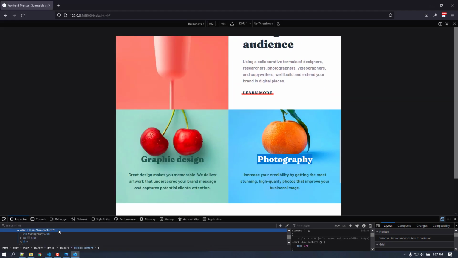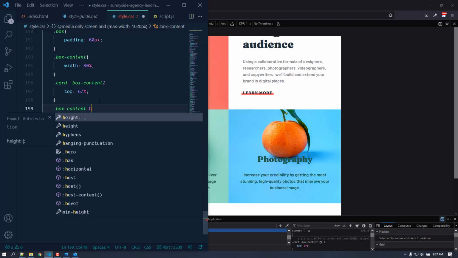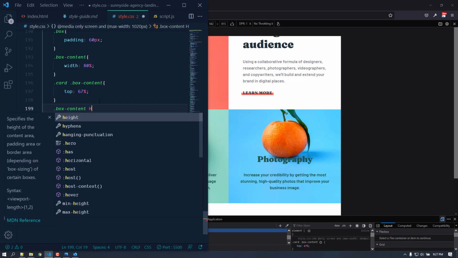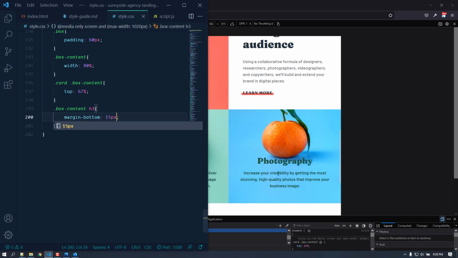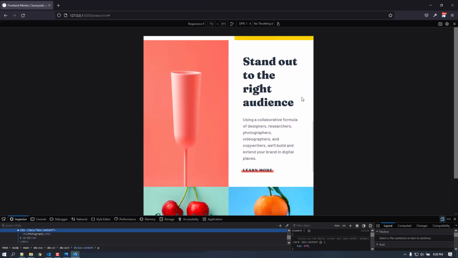Now with the H3, I want to reduce the margin bottom a little bit. So what we can do is we can target the box content and H3. And reduce the margin bottom to 15 pixels. It was 30 pixels before, I guess. Let's save. Okay, fine. Now let's add another media query because it is kind of breakdown.